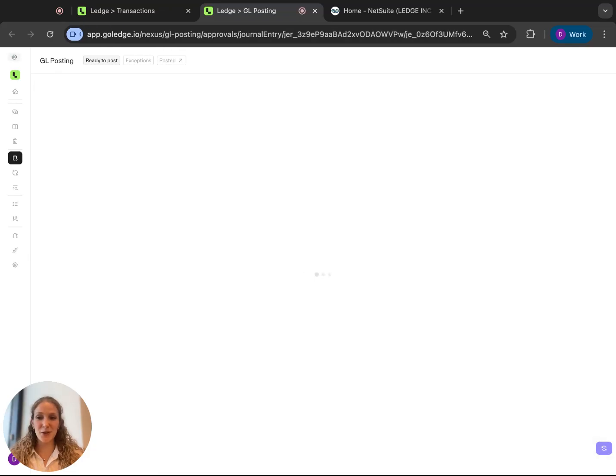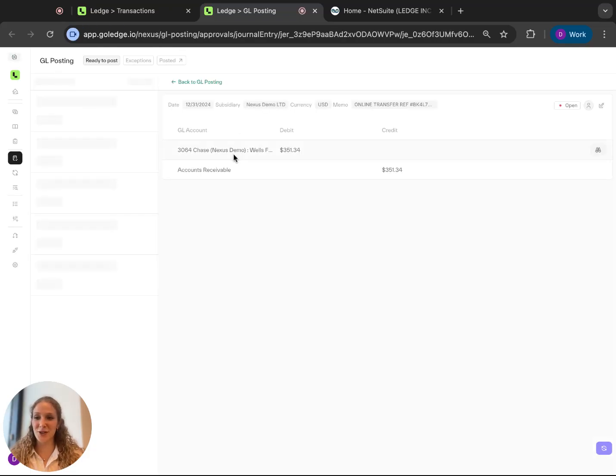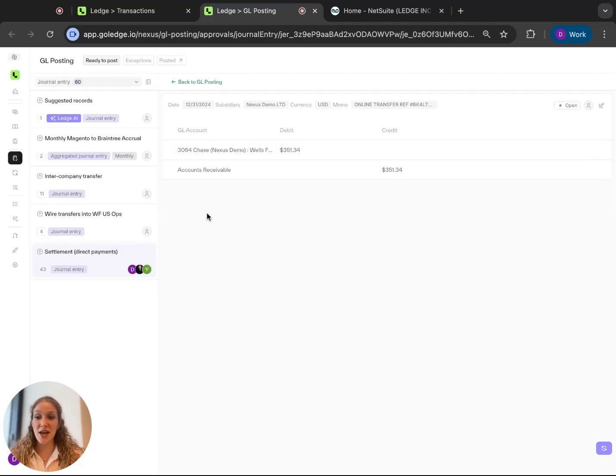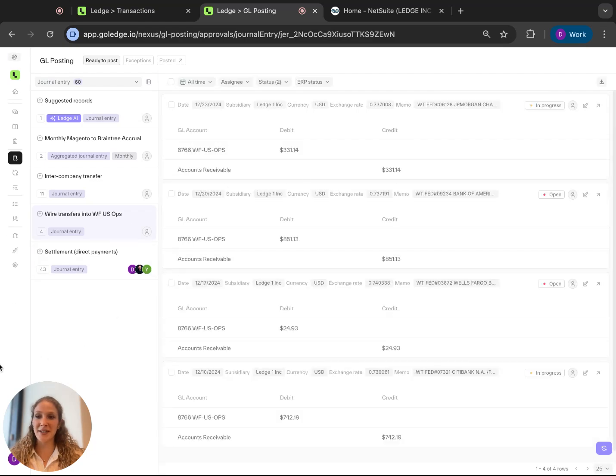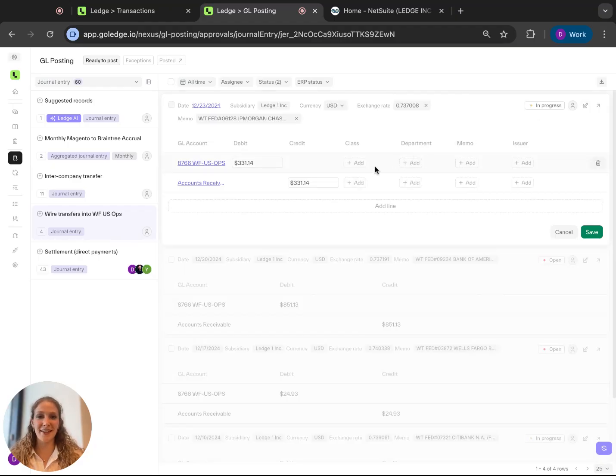Here in the posting queue, you can review all of your different journal entries that were generated in Ledge and approve and post them to your ERP. Regular journal entries can be automatically generated per each transaction. You can edit any of the fields as necessary, and custom dimensions are configured for you exactly as they are in your ERP and pre-populated from the transaction so that no manual work is needed. A memo field can also be added and dynamically pre-populated with any field from the transaction.